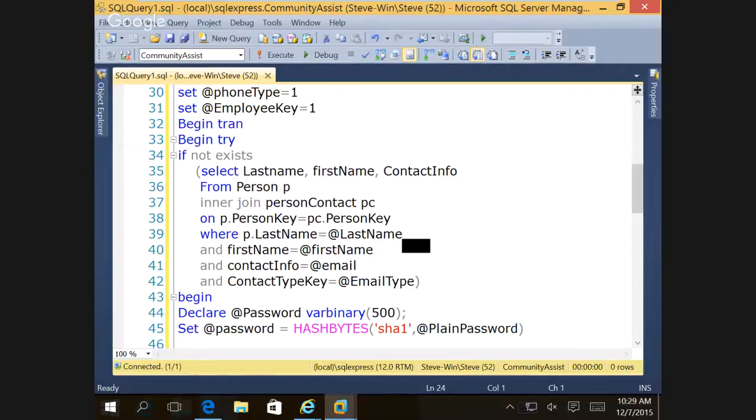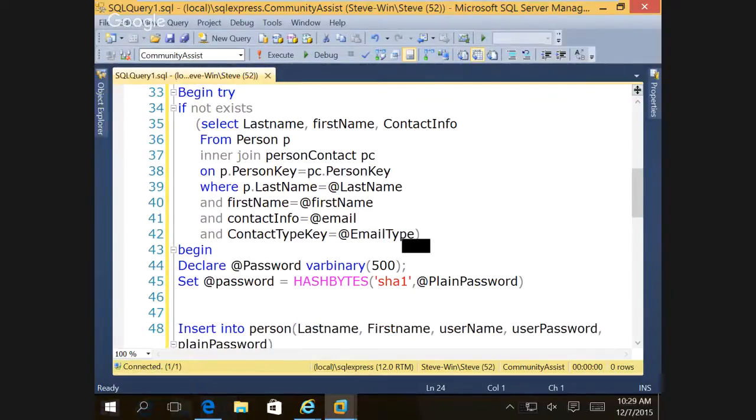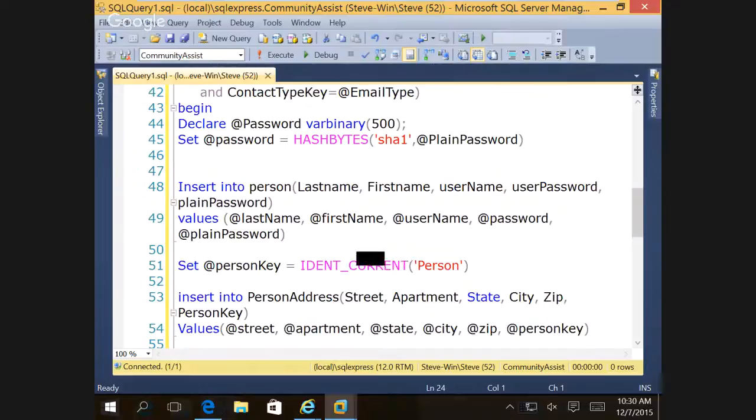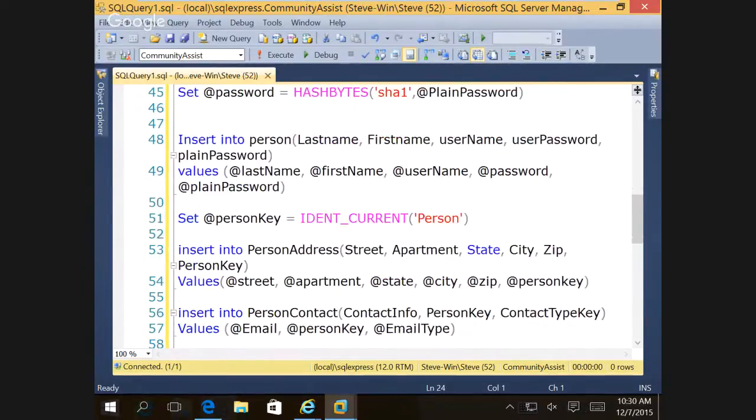This is just testing to see if that person exists, because I don't want a double entry. So if they exist, we just ignore the entry. If they don't exist, then basically, this is something we don't need to worry about too much, but what it does is hash their password, and then it inserts into person.